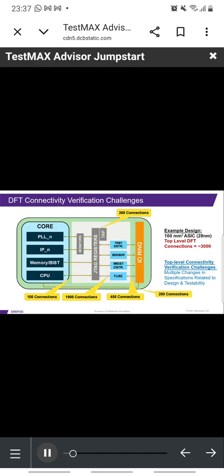This describes the typical DFT connectivity verification challenges faced on system-on-chip assembly. Top-level IPs like PLLs, sensors, BIST controllers, fuse, and monitors are manually inserted. The generation and optimization of JTAG and hookup with test IP and test logic is manual. The design change frequency is high, and all these connections need to be verified at every stage in the ASIC flow.